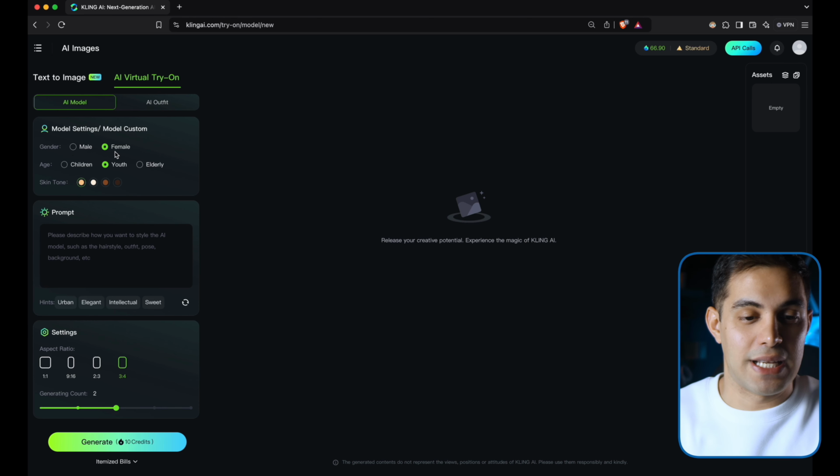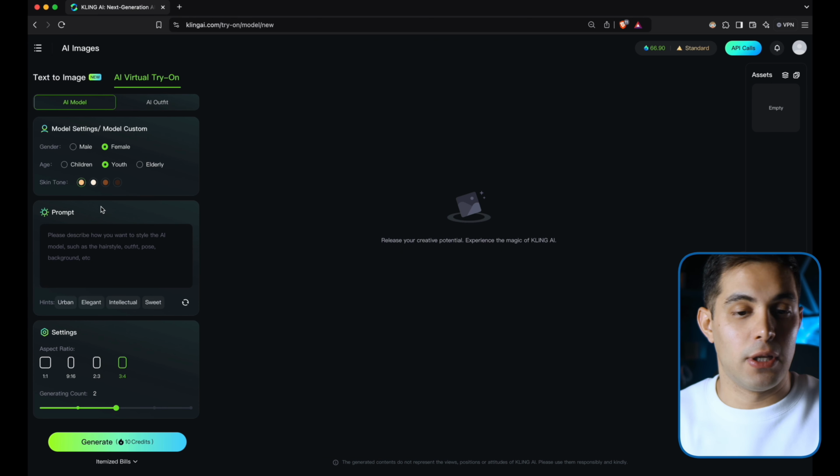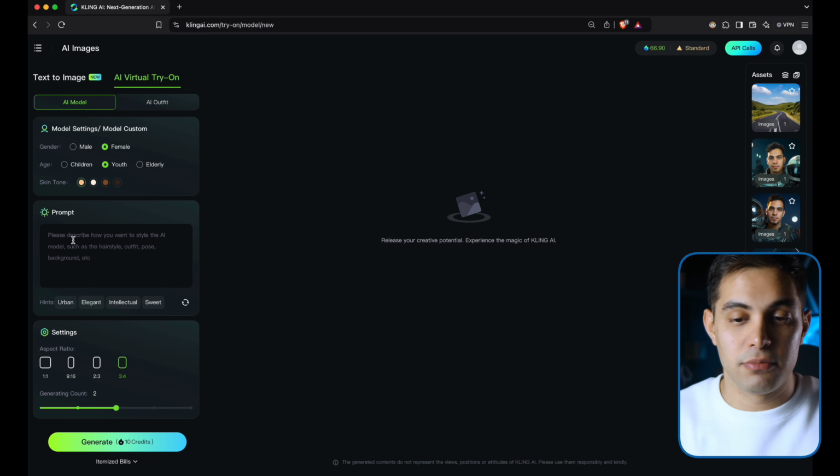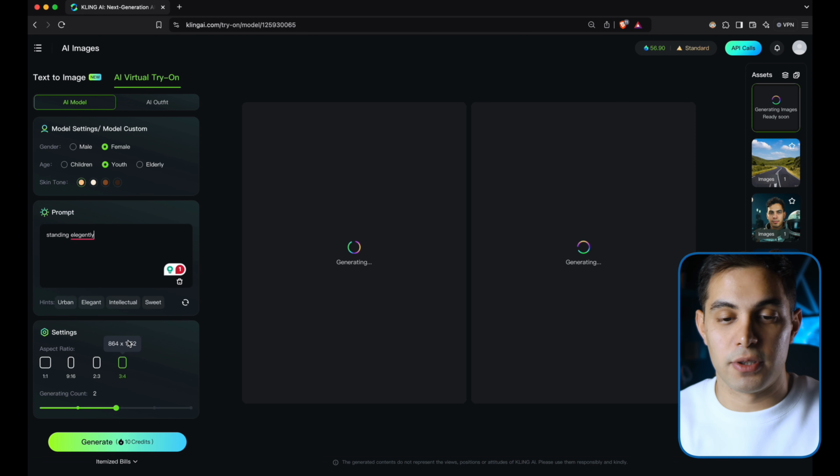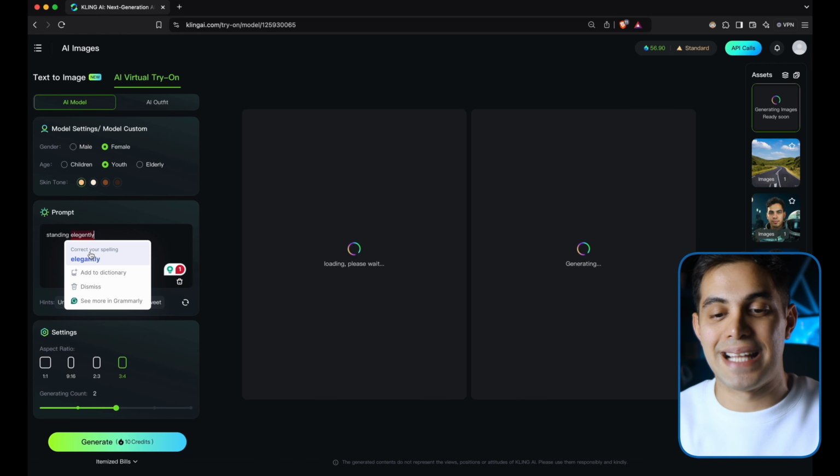The tab on the left is AI model. This lets you pick a model. You can choose if the model is male or female, their skin tone and their age. Then you can write what you want them to do in the picture. For example, you can type something like standing elegantly.